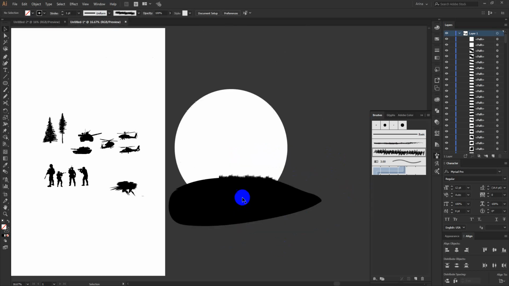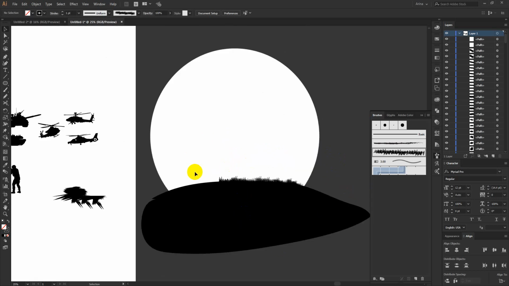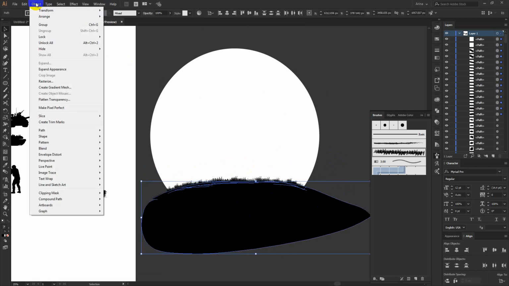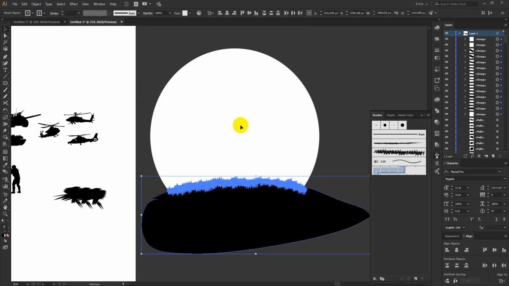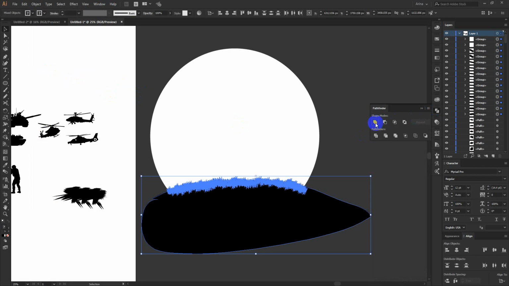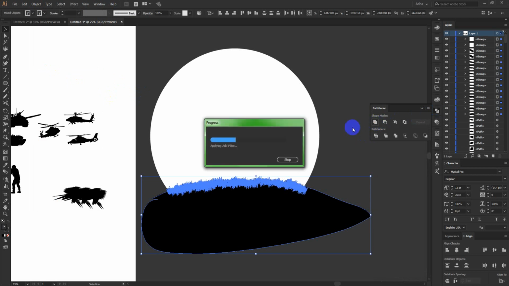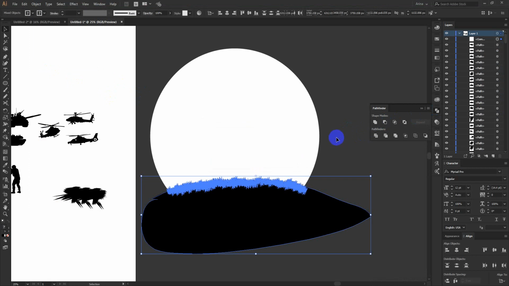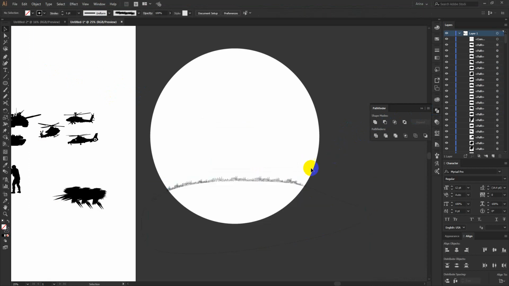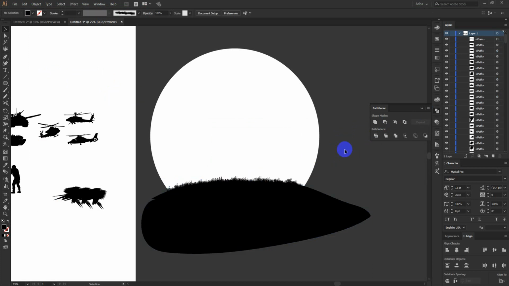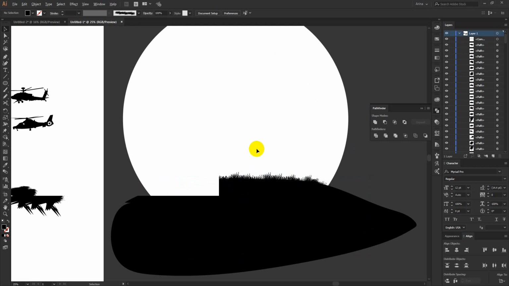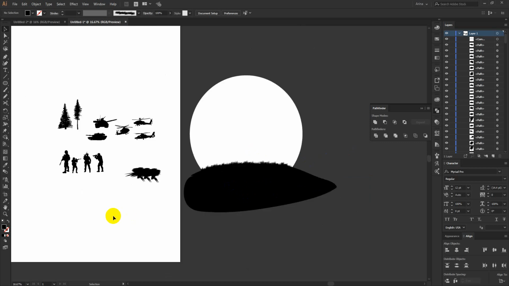Okay guys, so now my grass layer and this layer are okay. I'm going to expand it, something like this, and unite them so that I don't lose their positions. Okay, so that becomes strokes, so that's now fixed. Now I'm going to place my soldiers here.